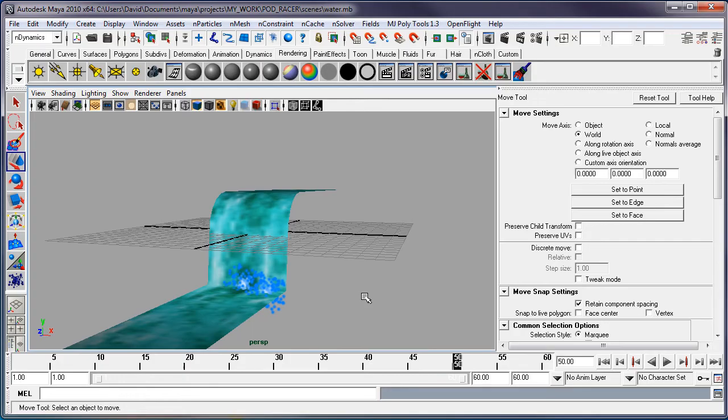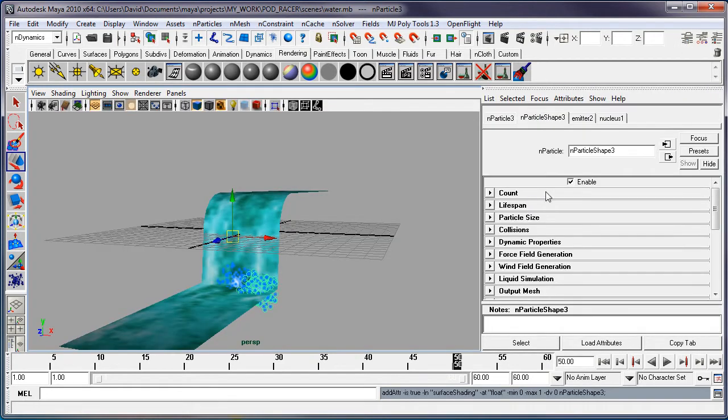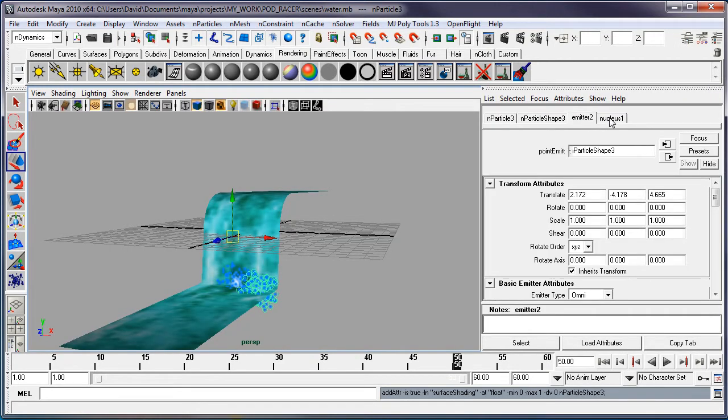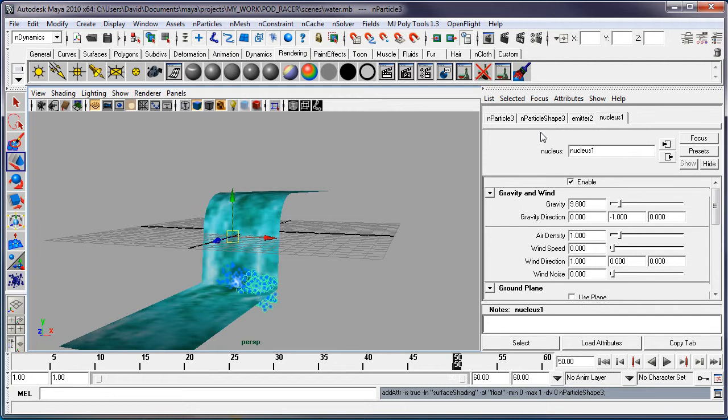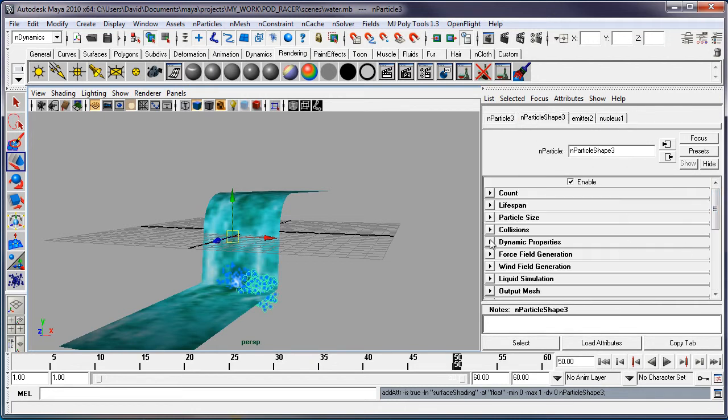There you can see you've got your emitter cloud. So I would say go in here with the cloud selected and play around with all the settings within the particle: the emitter type, the nucleus, and the nParticle itself. Go and play around with those shapes and those colours and you should get the effect that you want. Okay, that's it.